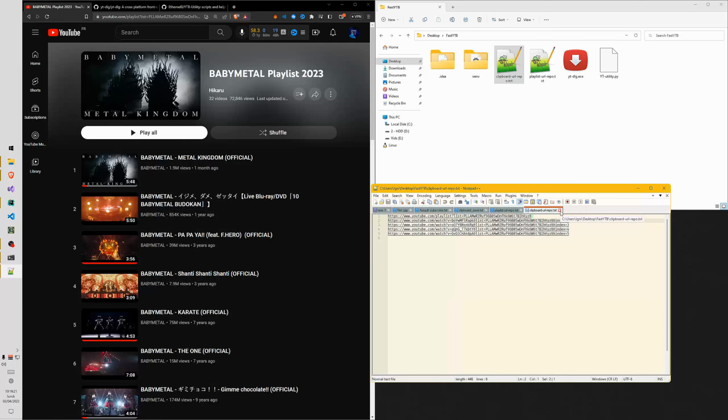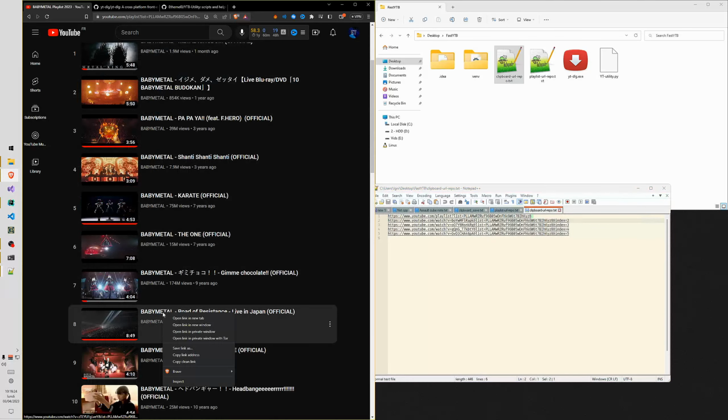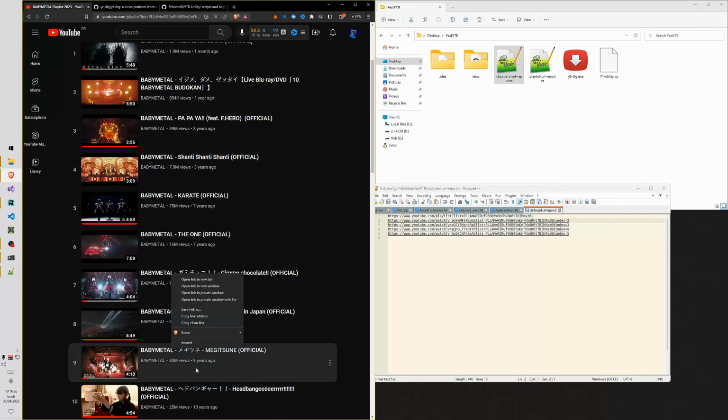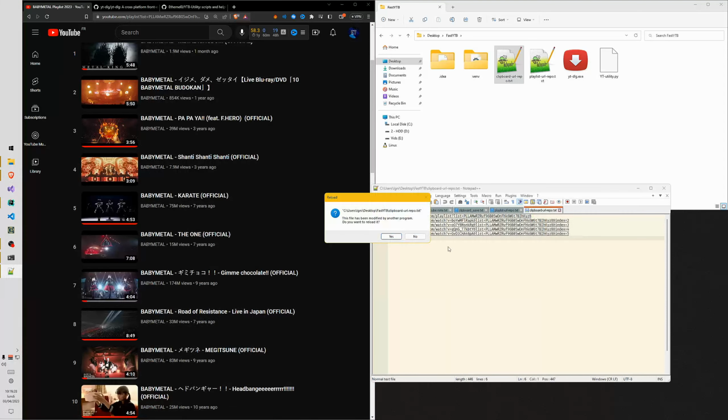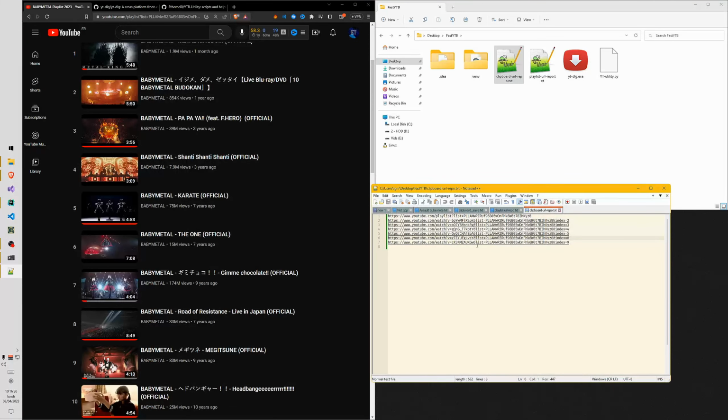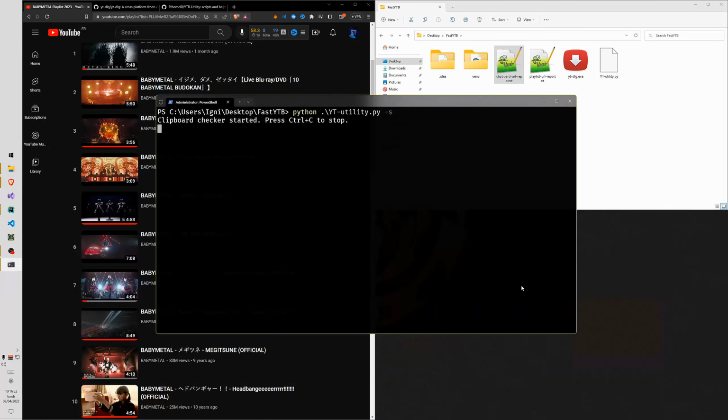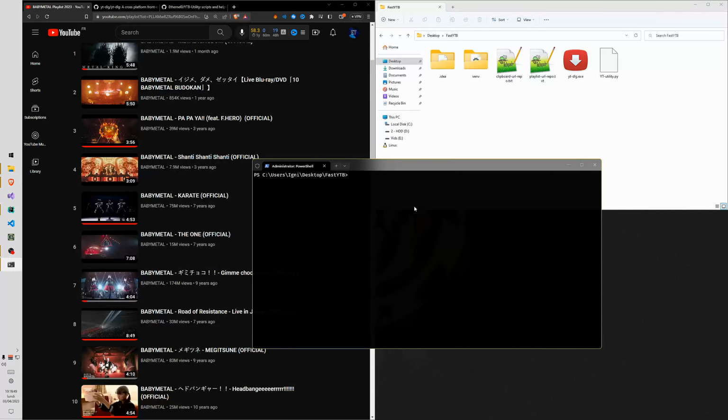Now instead of having one link just before, we have five of them. If I copy even more and go back here, it copied everything. I think it's fairly simple to understand and to use. If you want to stop the Python script itself, just press Control C and restart the terminal. Okay, everything is working pretty much with no problem.